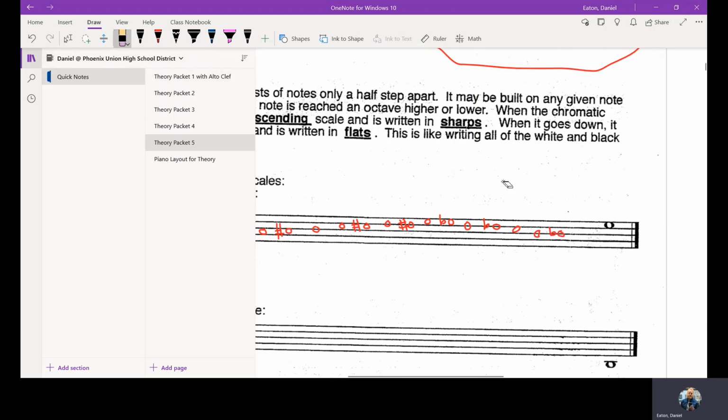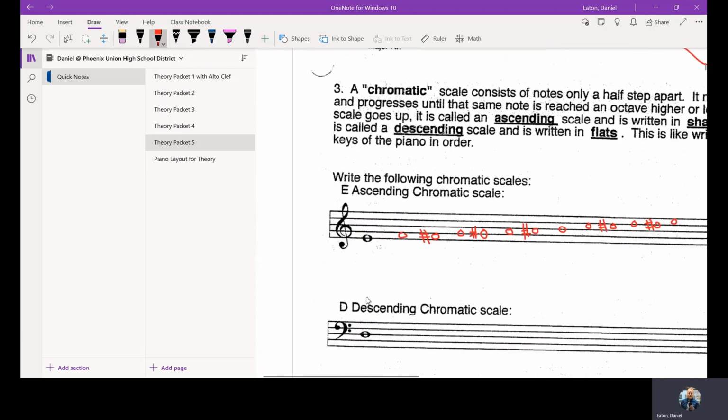So I'm just going to go ahead and erase this since it's not asking me to do that. But yeah, that's what you're going to do for this D descending chromatic scale. You're going to be doing that in flats, and remember that it is in bass clef. Make sure you always check that.